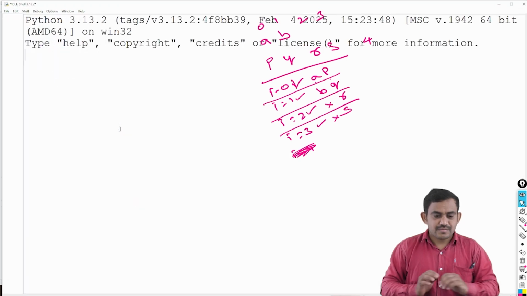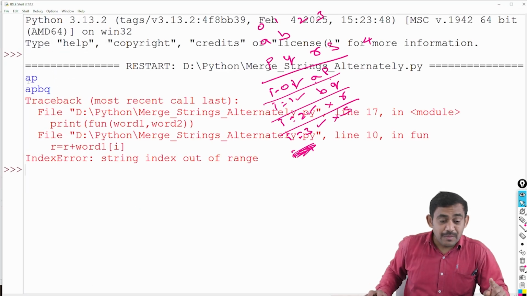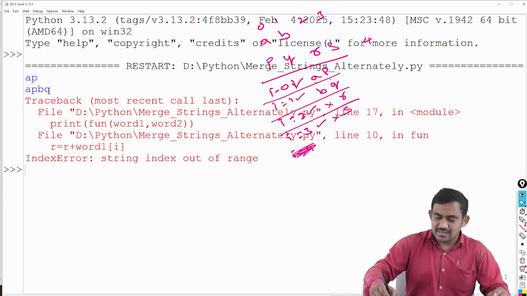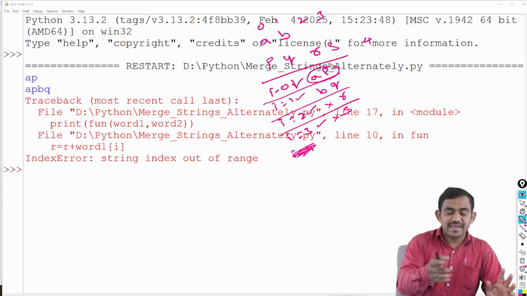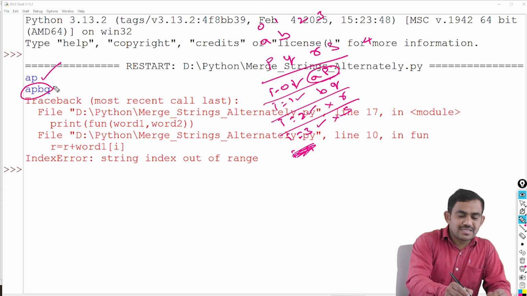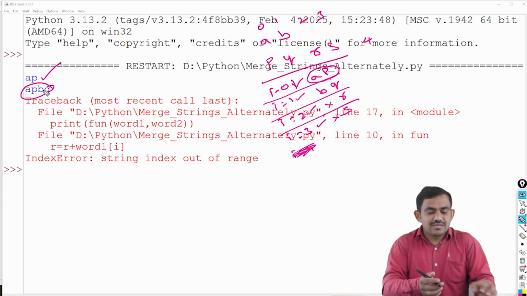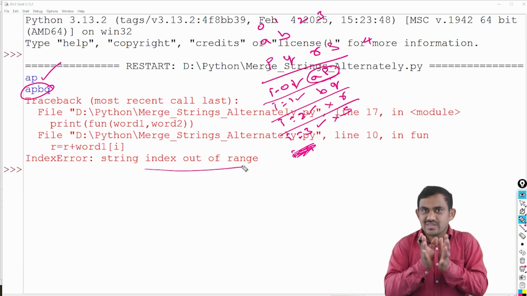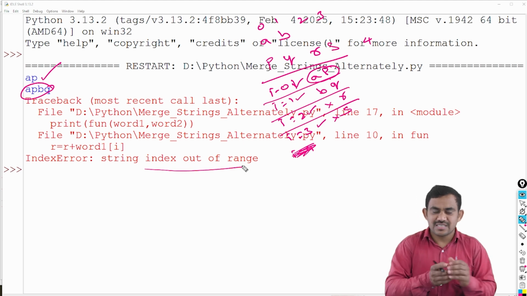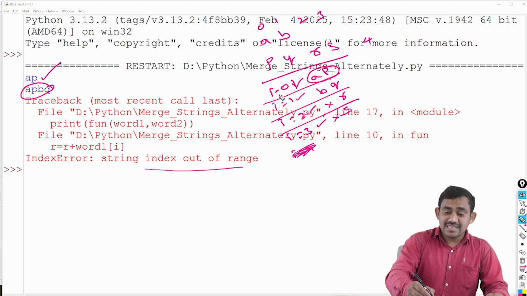Now check it. Starting I have the A and P. So in 0th index, see this, I added P and Q. So P and Q I added, done. Then the next index, AP, BQ is done. But the third index is out of range. So your index is out of range. So when you write the small condition, what is your condition? So I have the I values 0, 1, then 2.